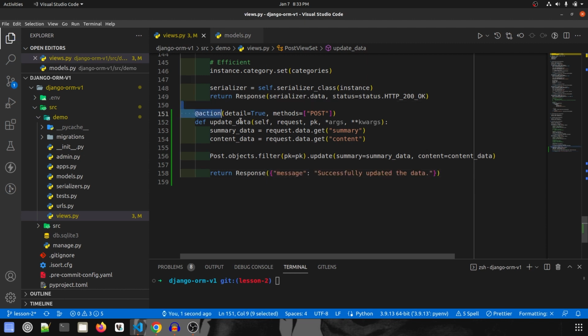So our update data endpoint is ready. Over here we took summary from the user, then we took content from the user, and also we asked the user to pass pk in the URL. Then based on that we are filtering the objects on the model, that is Post.objects.filter, and then we are updating the data for all the filtered data, and we are returning a success. So let's test this out in the browser.